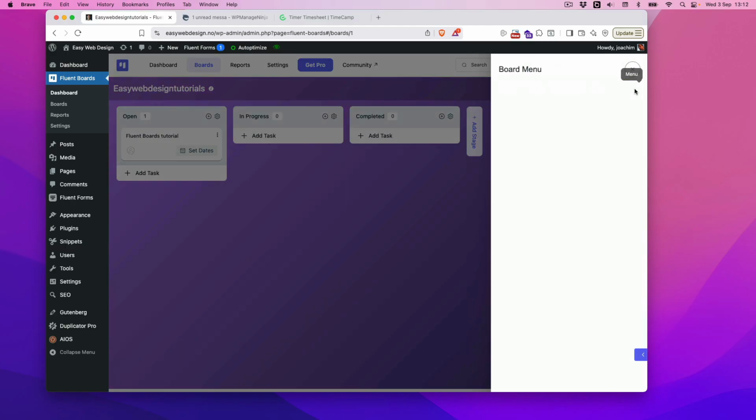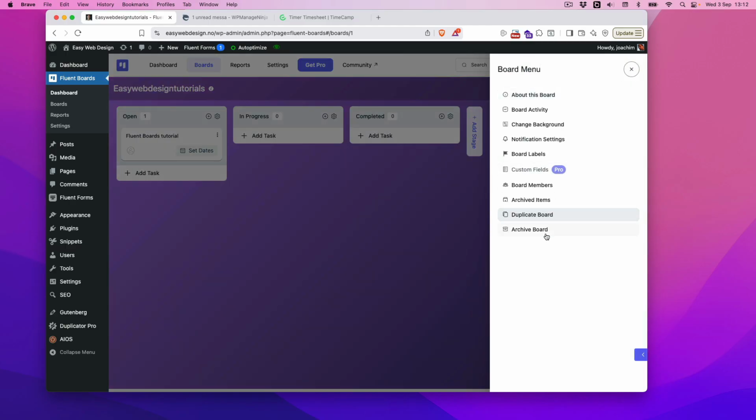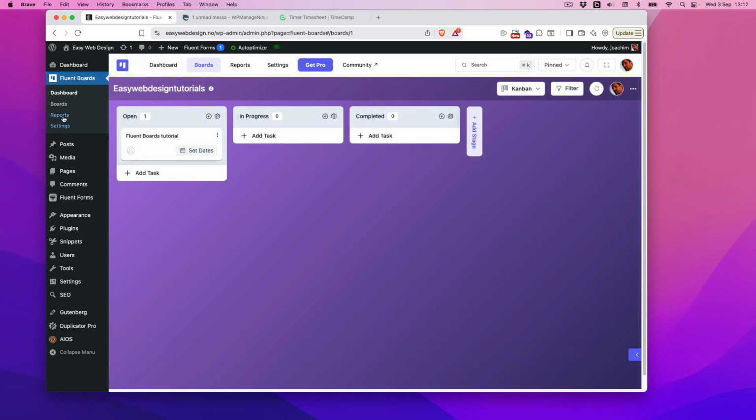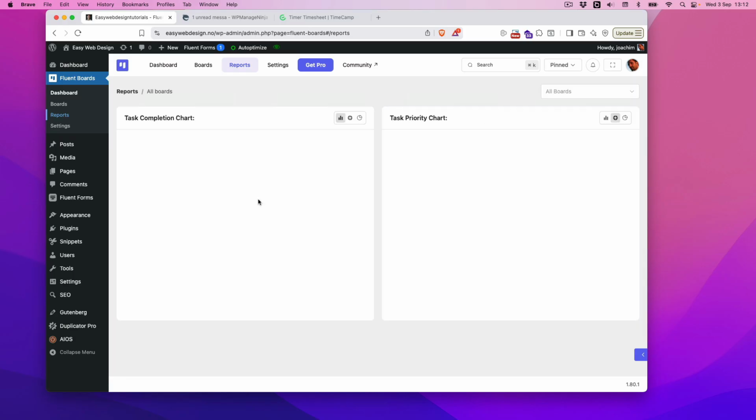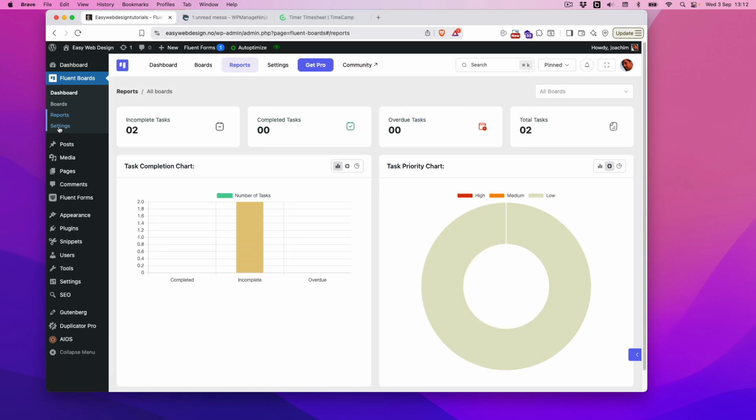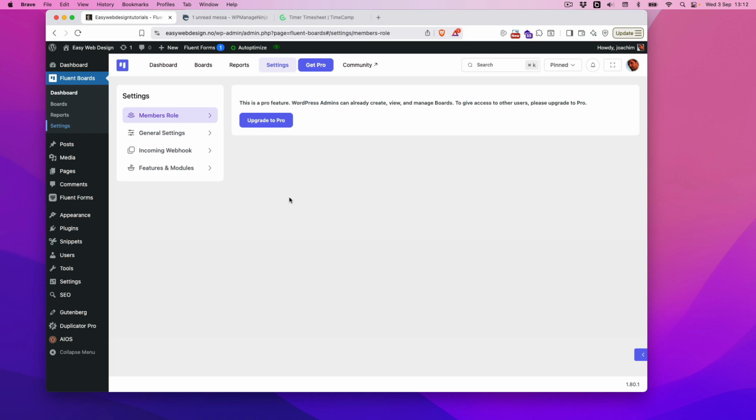Okay, so we're going to continue looking at the menu, archive board, duplicate archive. Okay, that's fine. So we have then reports and settings, general settings. So are you saying members, that's a pro for all of this, and the same with general settings is also a pro feature? That's kind of weird.